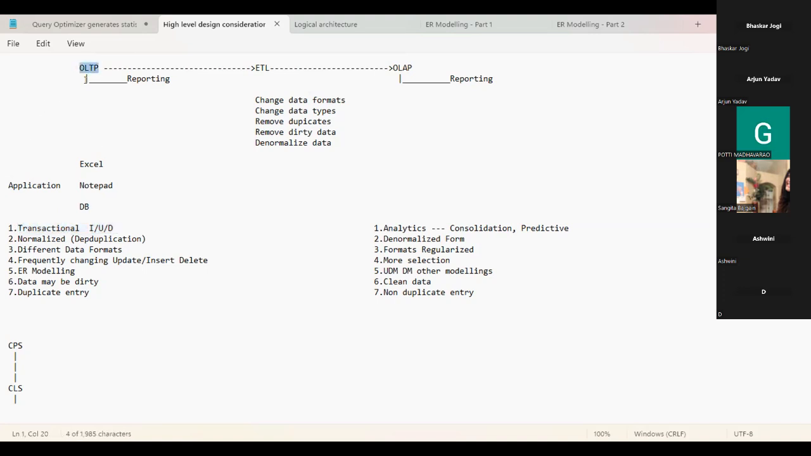Now, in what form is this OLTP system going to be? It is going to be in the form of Excel, Notepad, or DB. DB or databases, you can take Oracle, SQL, and you can even say Access. Access is a desktop database. For big applications, which I'm talking about, it usually will be a SQL Server database.